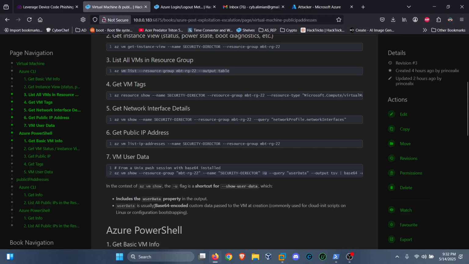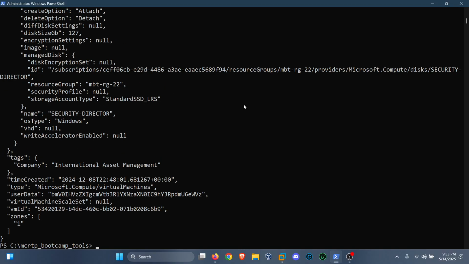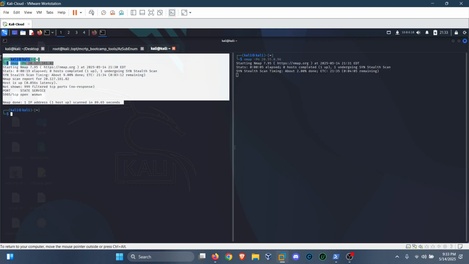User data is usually base64 encoded custom data passed to the VM at creation, commonly used for cloud initialization scripts on Linux or configuring bootstrapping. So let's go ahead and list all of this. And the thing that you notice is right over here, user data, which is base64 encoded. Let's decode this. And also we can see that this port is open over here.